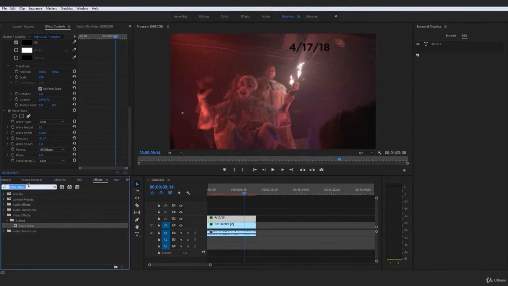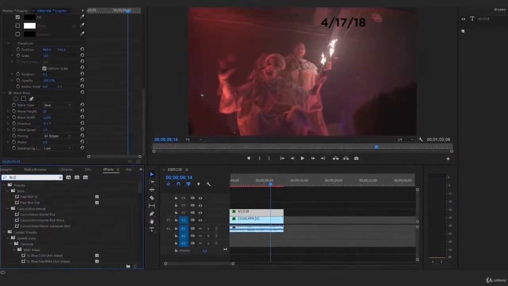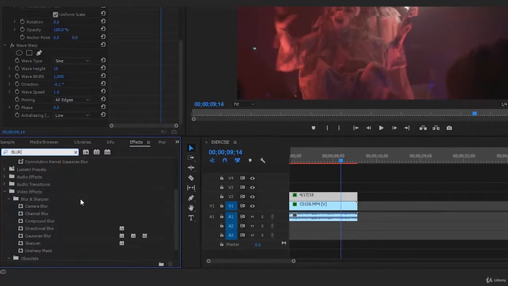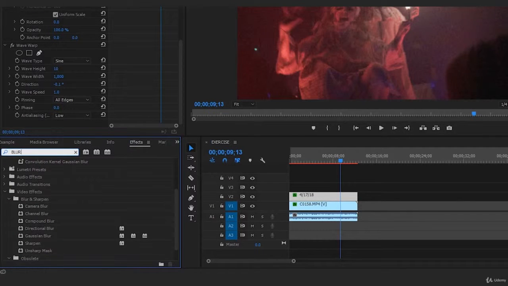What I want you guys to do is type in blur, because we want to add a little bit of blur to that text just to make it not as HD.